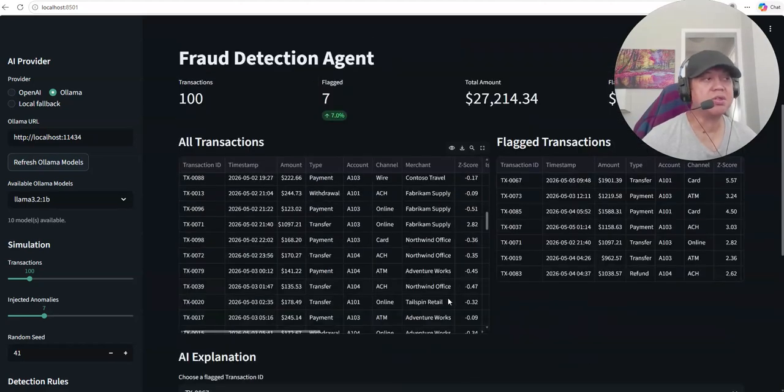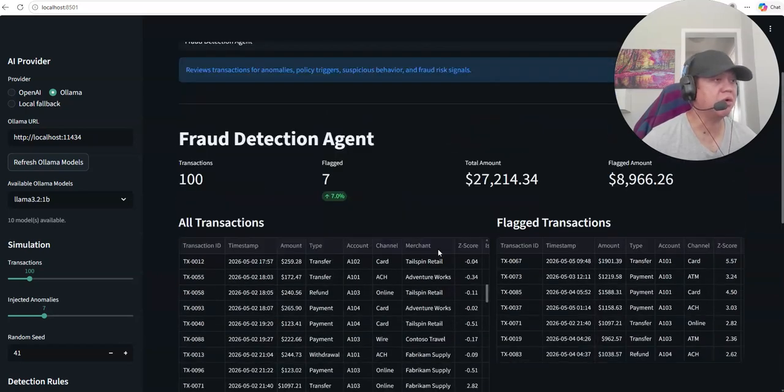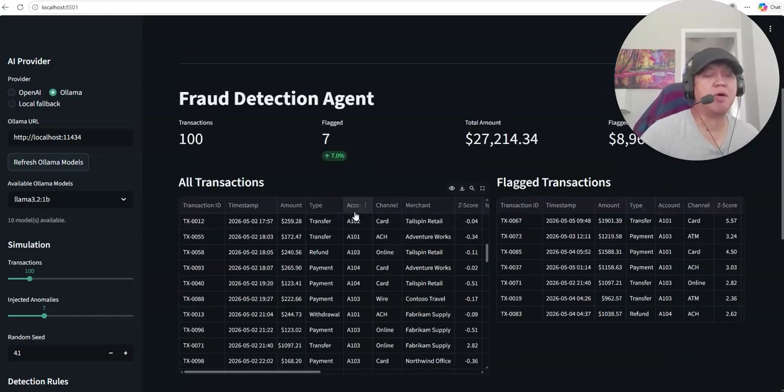This is how the finance fraud detection agent works. If you are a student or trying to do some fraud detection, this is a good use case to study.